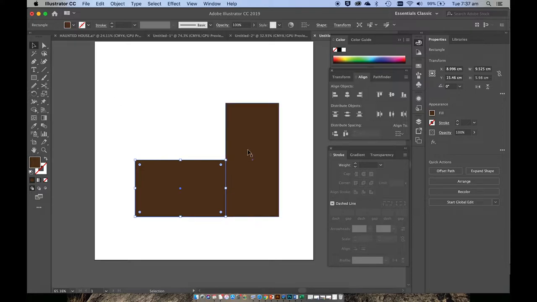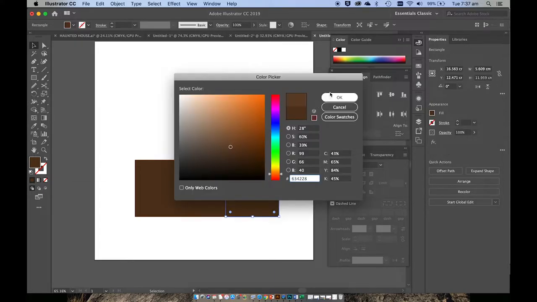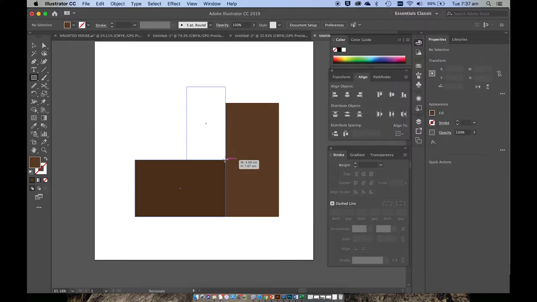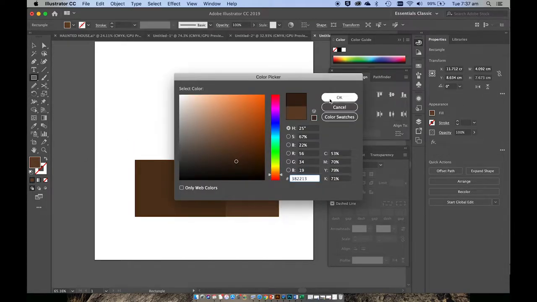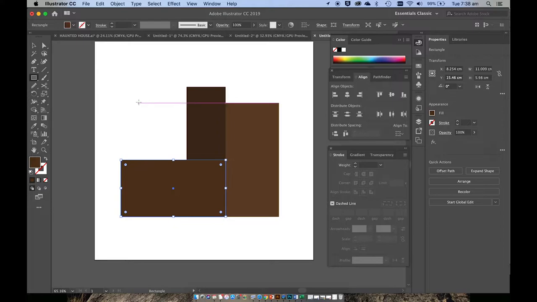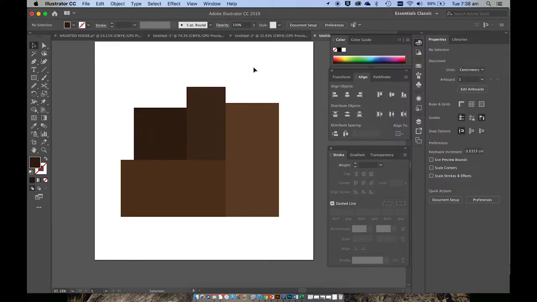And go back to your selection tool. I'm going to make this one a fraction lighter than this one. So you can go back to your selection tool easily by just hitting V on the keyboard. So the shapes are going to get darker as they go further back. So now I've got my four rectangles of different shades.